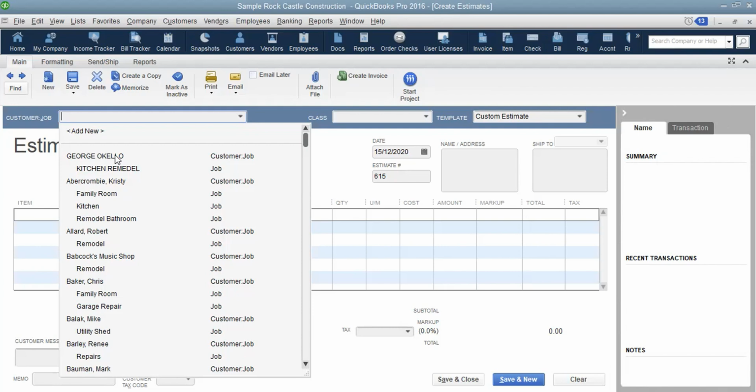The reason why we are selecting kitchen remodel is because we are picking the narration that we want specifically for that same customer. We are specifically going to be working on kitchen remodel as our job. But if you pick the name of the customer, it will not tell you which job this transaction belongs to, because it may happen that this customer has so many jobs that we are doing for that person. Maybe the person has family room, garage repair, and all that.